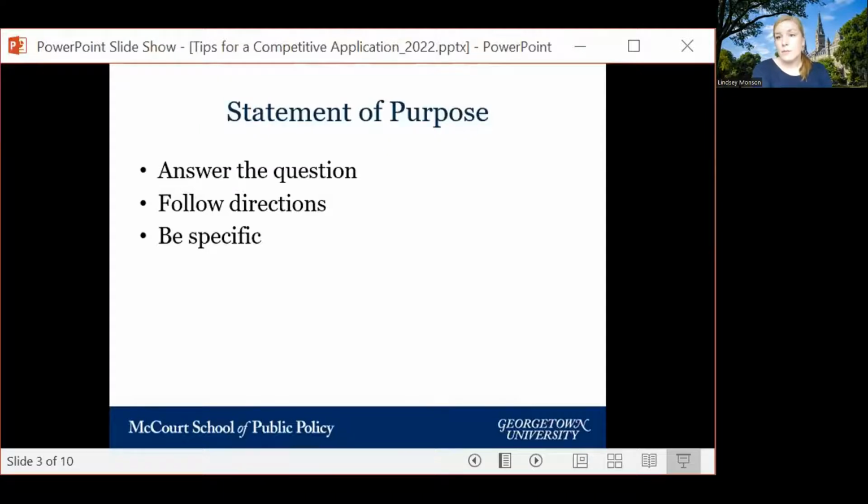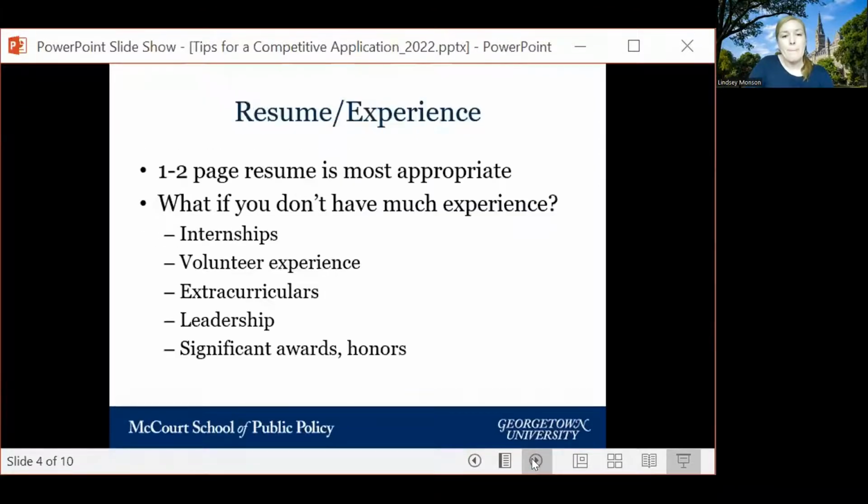So that is also something that we want to see. We don't want to just see this kind of general statement. We want it to be very tailored. So make sure to state your motivation for applying.